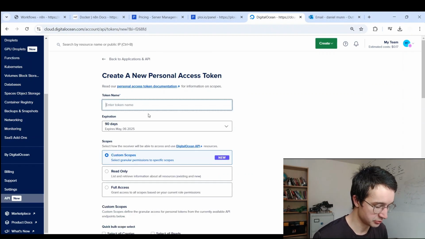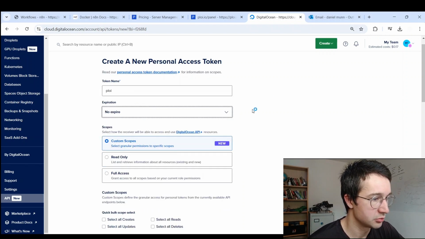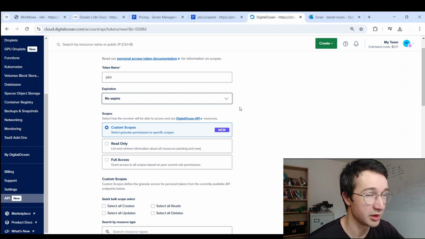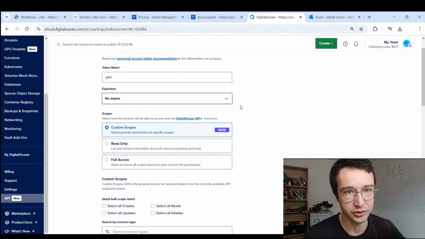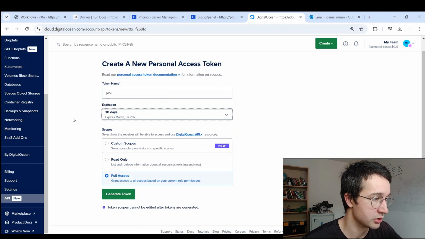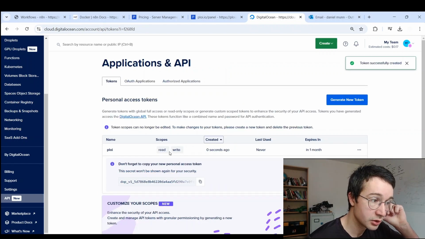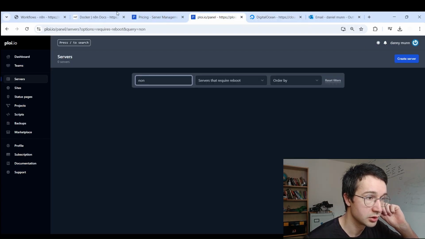And then once you've come to that, you're going to click here. You just enter a name. Let's call it something like that. No expiry, maybe, or if you want to leave an expiry date, that just means that Ploi won't be able to access your DigitalOcean account after a certain amount of time. Full access. I may as well put mine on 30 days, but you can choose whatever you want. Yep, full access, and then generate token. There we go.